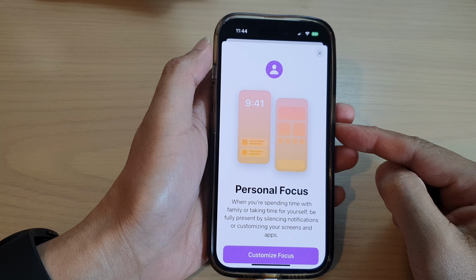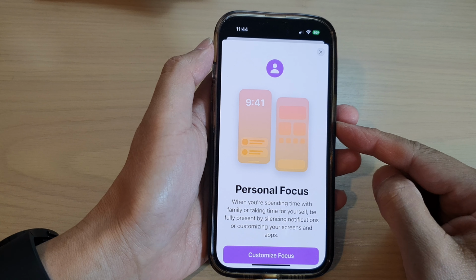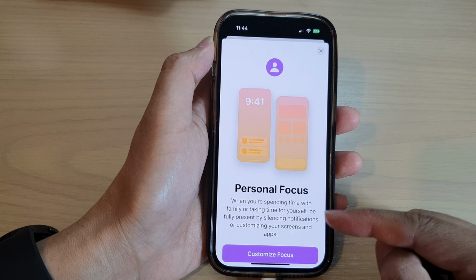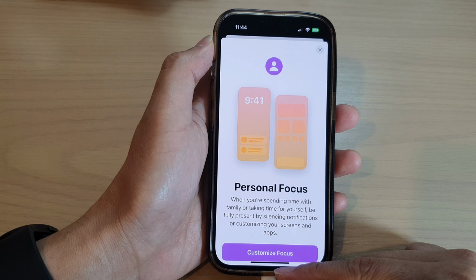Hey guys, in this video we're going to take a look at how you can set up a personal focus on the iPhone 14 series.